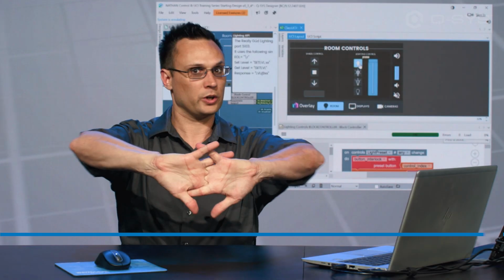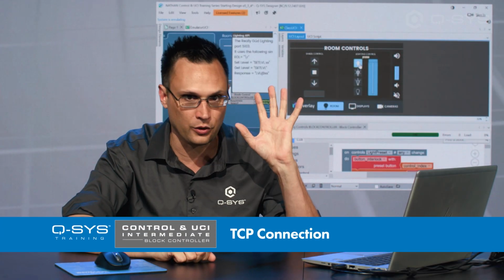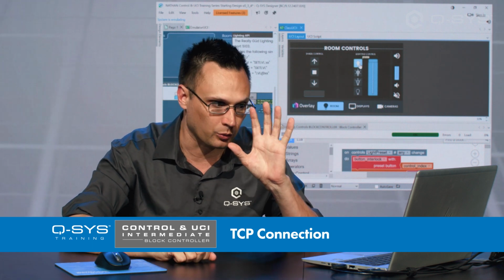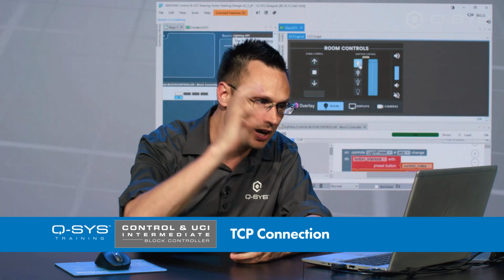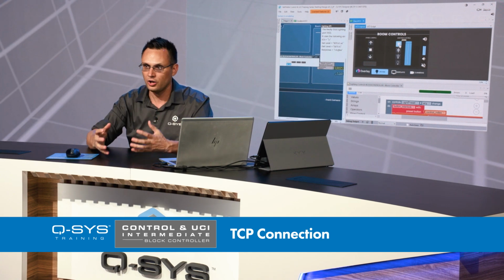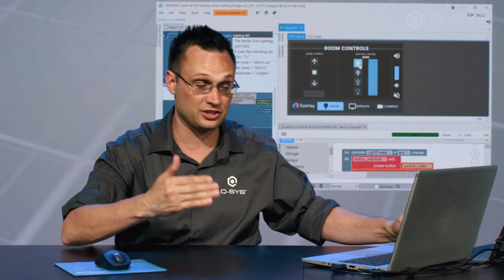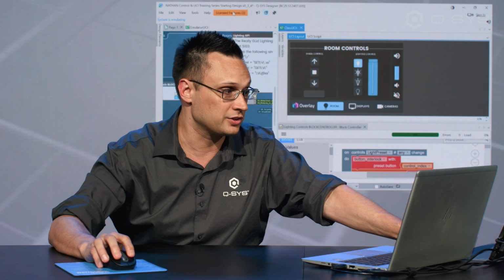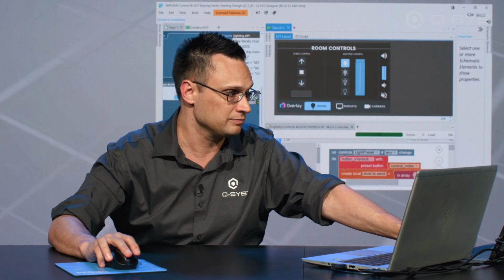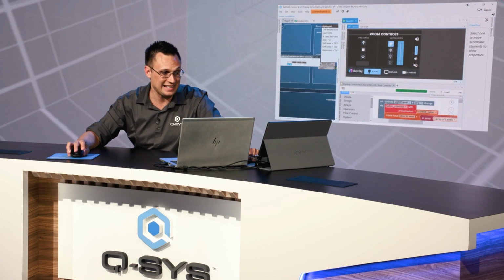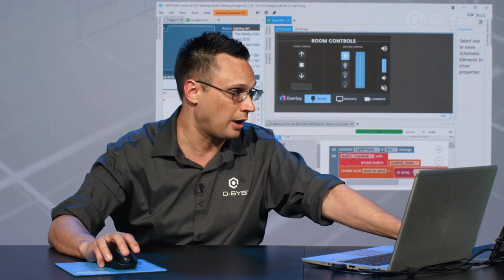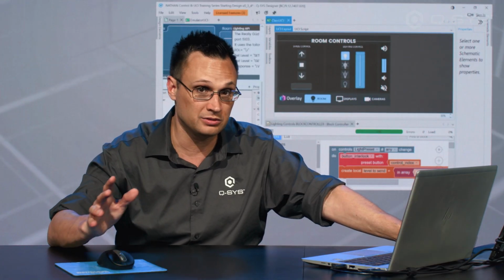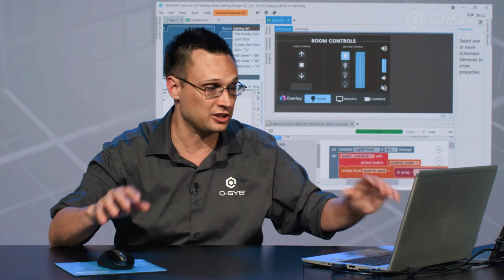Okay, we're so close. We've done all the work. We're sending the levels. Our buttons are reacting properly. Now we've got to actually send it to the device. We are going to drop out of emulation mode, and we're going to add a connection to our TCP device. This is a new section that we haven't touched before.